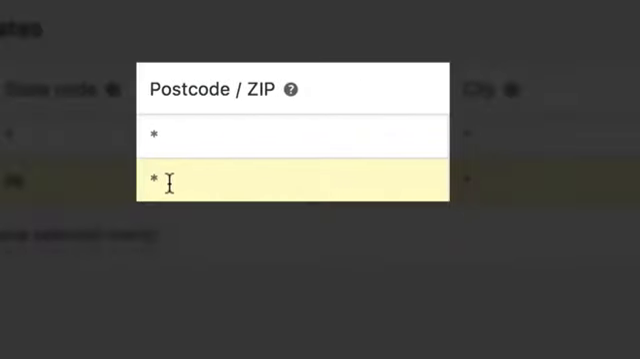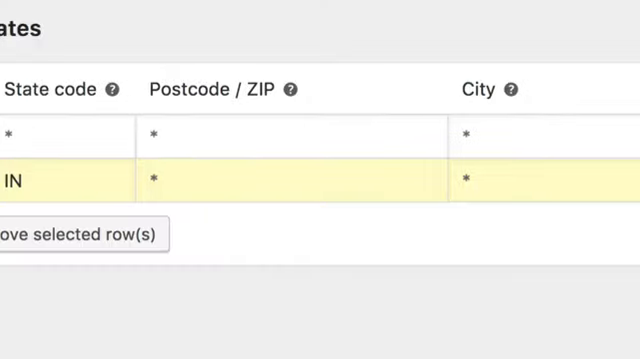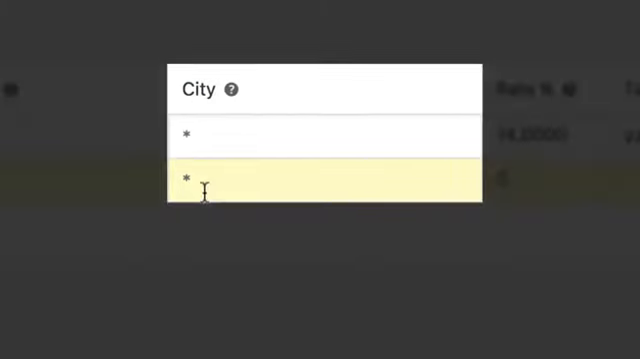Next up, you can enter zip or postcodes for this rate. You can separate multiple zip or postcodes with a semicolon. Also, you can use wildcards to match several postcodes automatically. For example, PE with an asterisk would match all postcodes starting with PE. You can also use numeric ranges, for example, 2000 to 3000. Finally, you can leave it blank to apply to all zip or postcodes. In the city field, you can use the semicolon to separate a list of cities. Leave blank to apply to all cities.